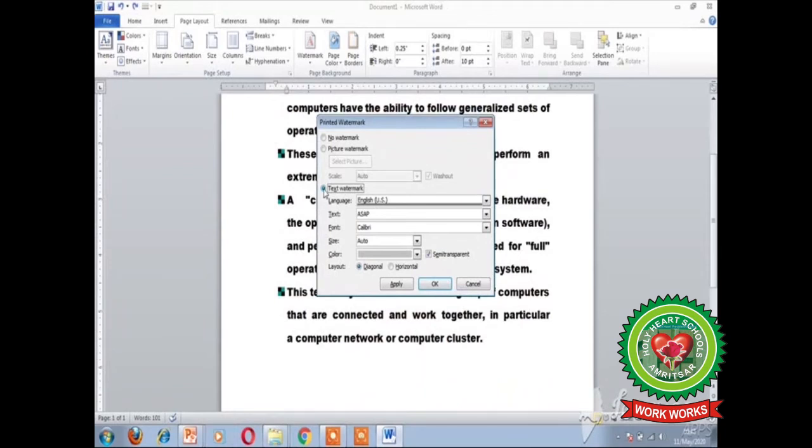After clicking on the text watermark, there are different options like language, text, font, size, color, and layout. From the language drop-down arrow, select the required language of the watermark. Next one is text. Click on this text drop-down arrow. There are different texts which you can apply as a watermark, like copy, original, top secret, urgent. You can select any text from these options, or you can write your own text. For example, I am writing here computer.